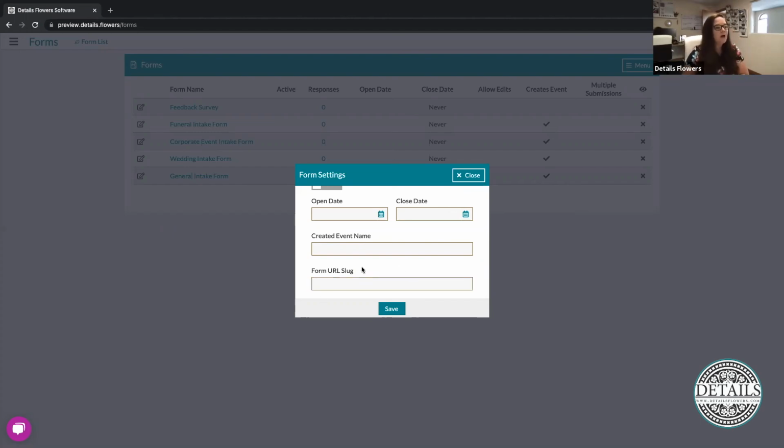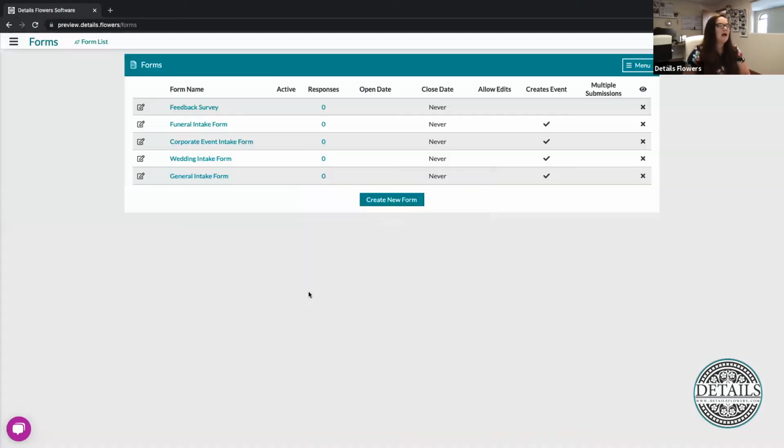And then you'll also have the option to put in a form URL slug. For those of you that are not familiar with slugs, it's just going to be some information that is added onto the URL itself at the end. So maybe the slug could be intake form. So it would say whatever your URL is. So it could be brandy.details/intake form.